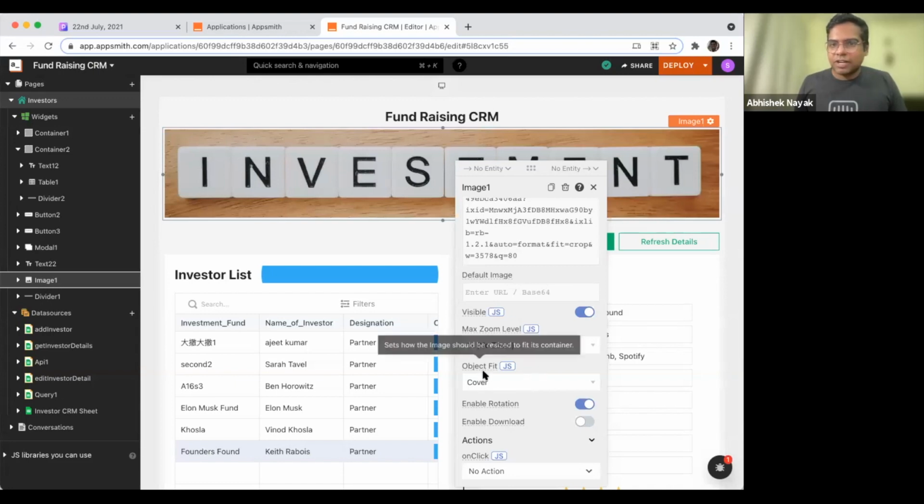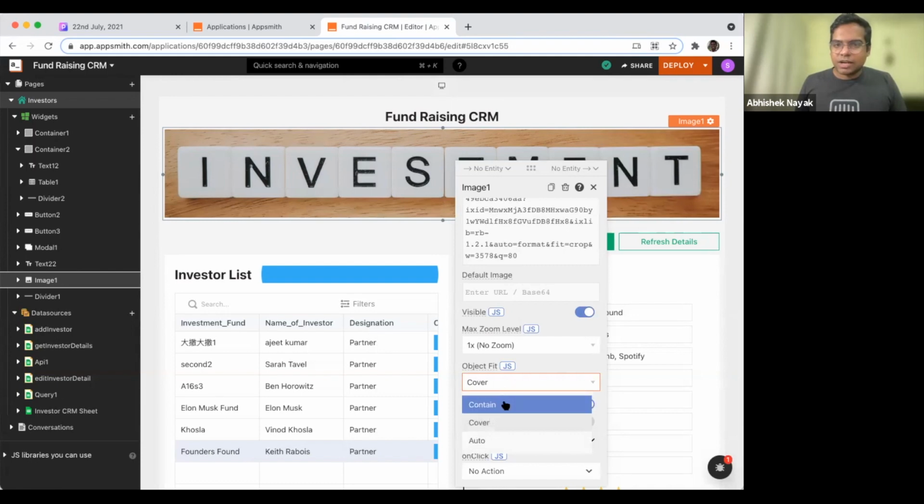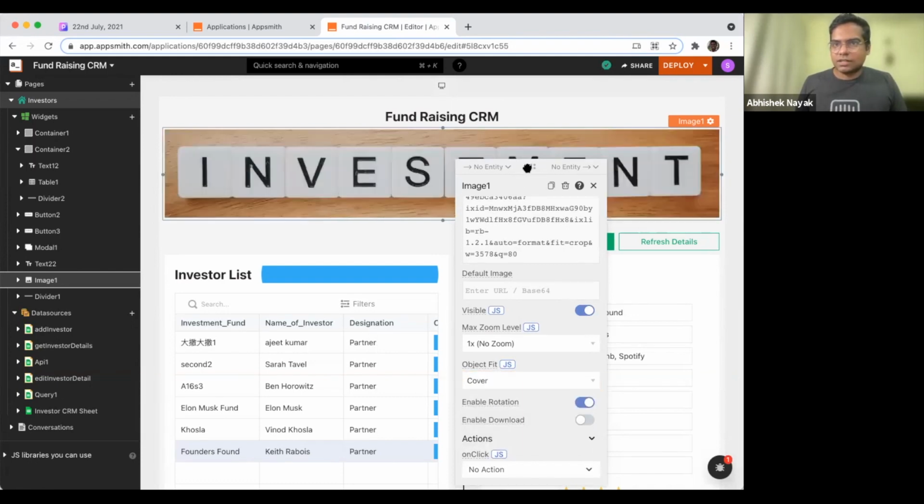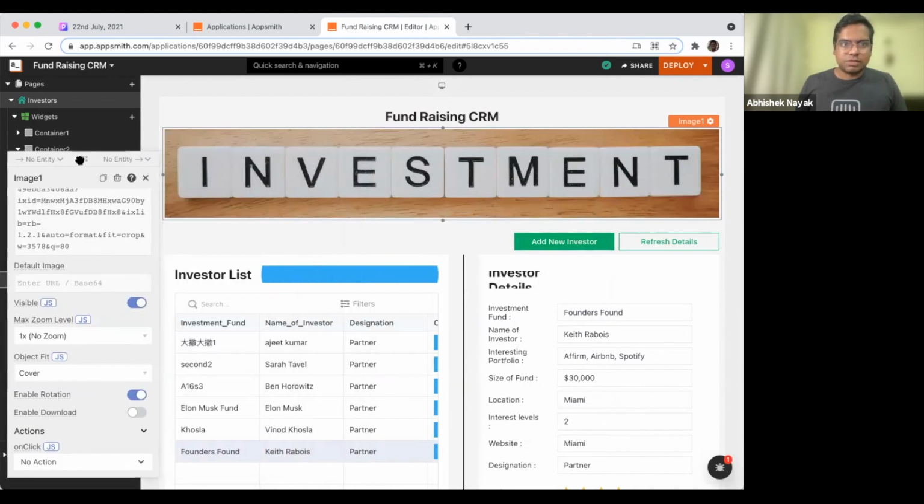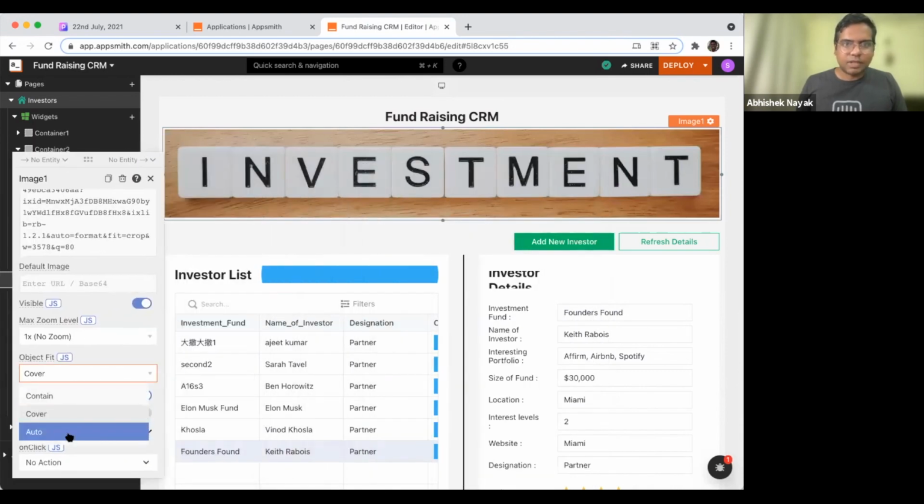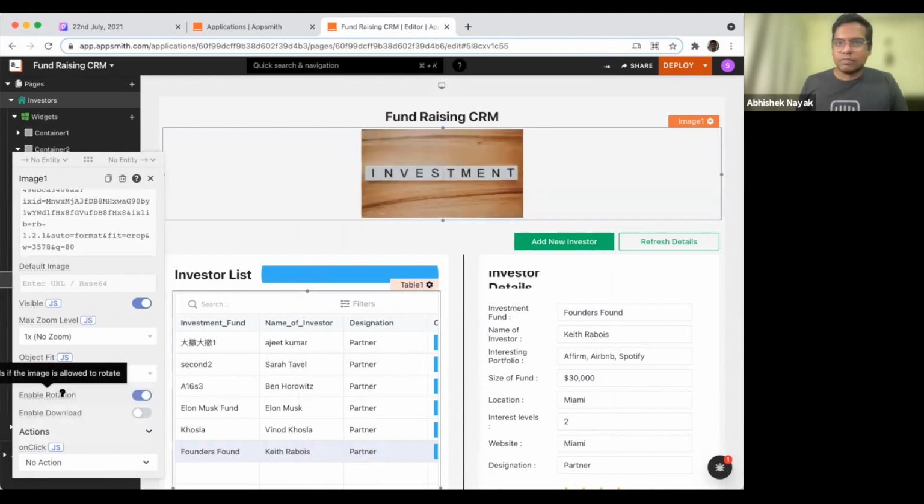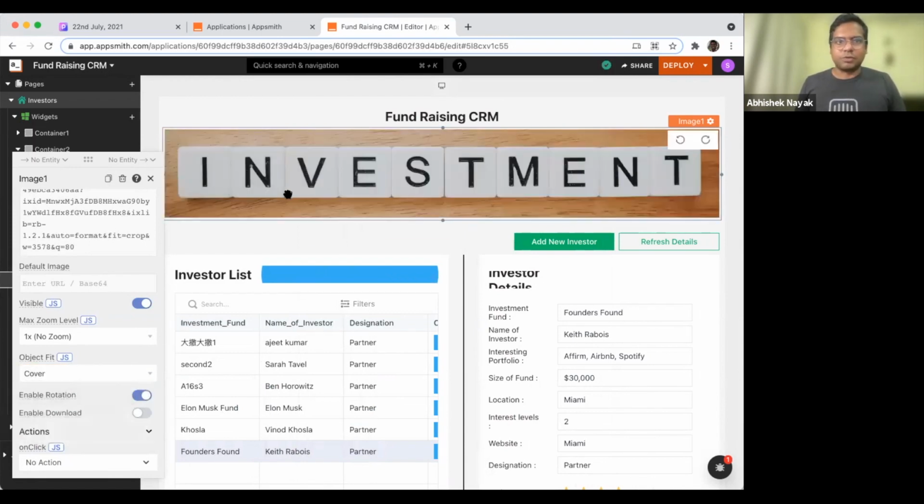The other thing that we've introduced in the image widget that I forgot about is there is an object fit property inside the image. You can choose between contain, cover, or auto, which just chooses the size of the image. Just a few more controls over the image so that you can actually make it work the way you need to make it work.